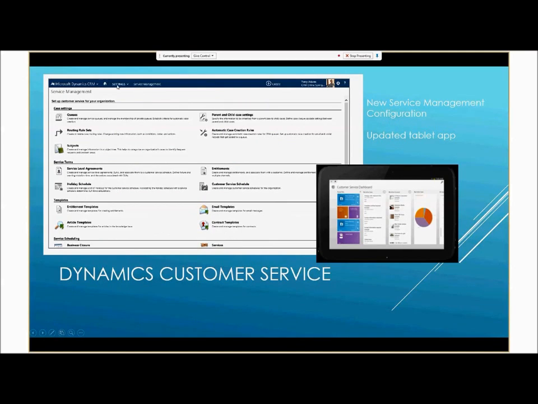They added a new settings area, it's called service management, in the settings area. So this is for your power users, your admins, your IT admins. Like I said, it goes back to being out of the box. You can plug it in, you can configure it, you can start using it. That's what this here is for. So you can go in there and you can update the queues, you can change the subjects, you can change the parent and child case settings. Here's your automatic case creation rule setting.